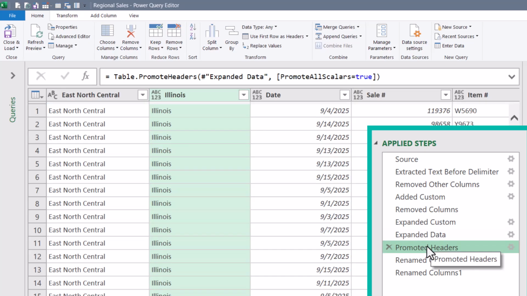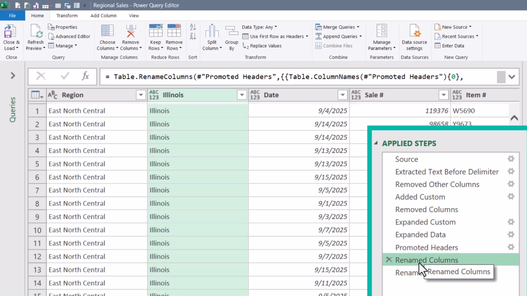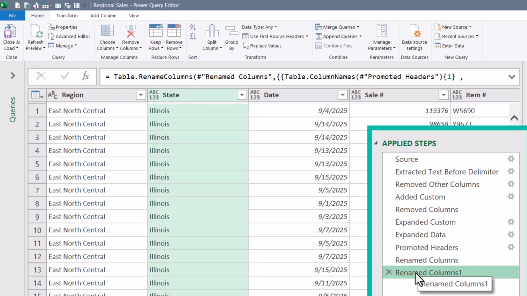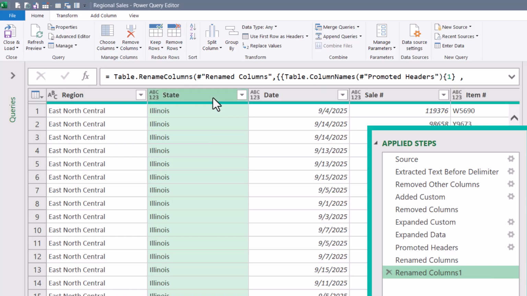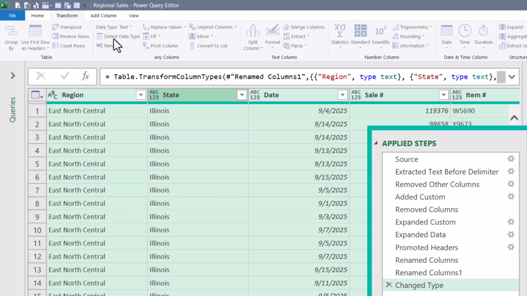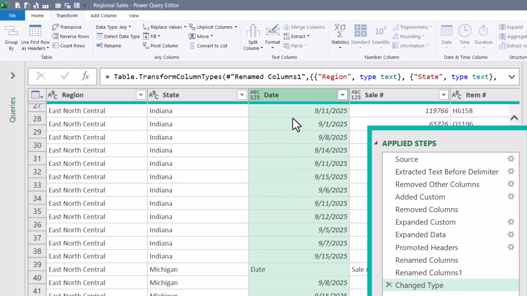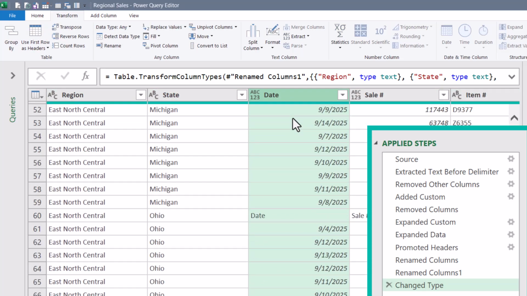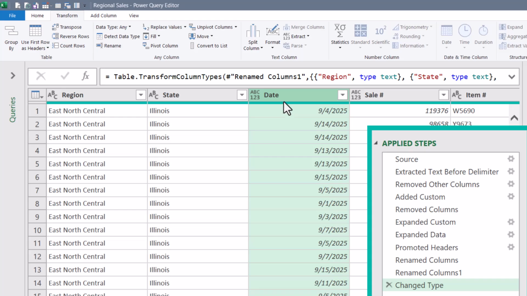Looking through the steps, here's where we initially expanded the data. We promoted the first row to a header row. It took on the names of whatever was in the prior step. We then renamed the first column to region dynamically and renamed the second column to state dynamically. Now it would be time to do something like select a column, Control A, go to Transform, Detect Data Type, but then we have to figure out how to get rid of all of the redundant headers.